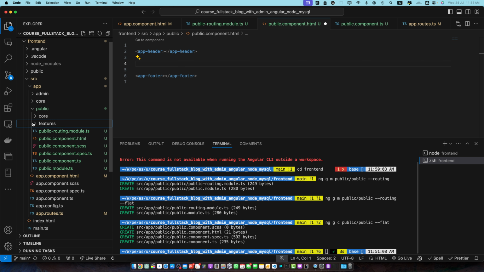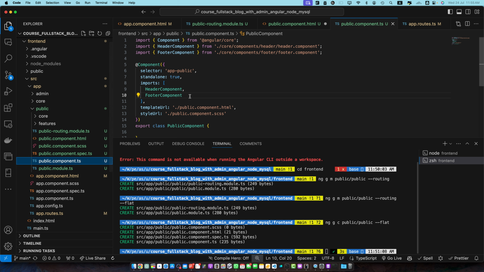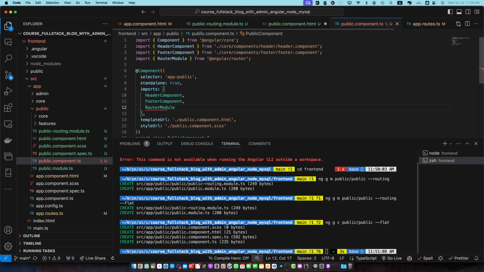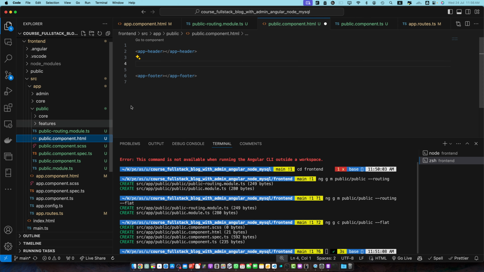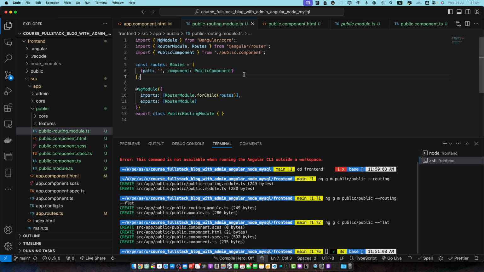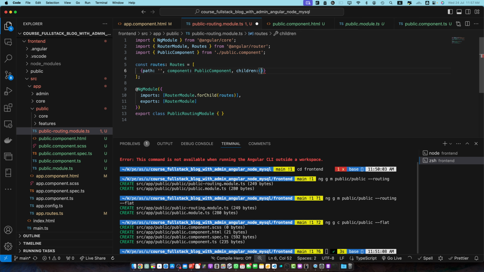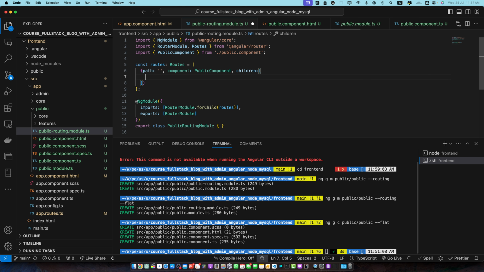In order to make that possible, first of all, we need to go to the public.component.ts and we have to import router module in this way. And in the HTML, now you are able to add router outlet in this way. Okay. Now I also want to add the child route or children routes here. For that, I will add the children property and pass an array.